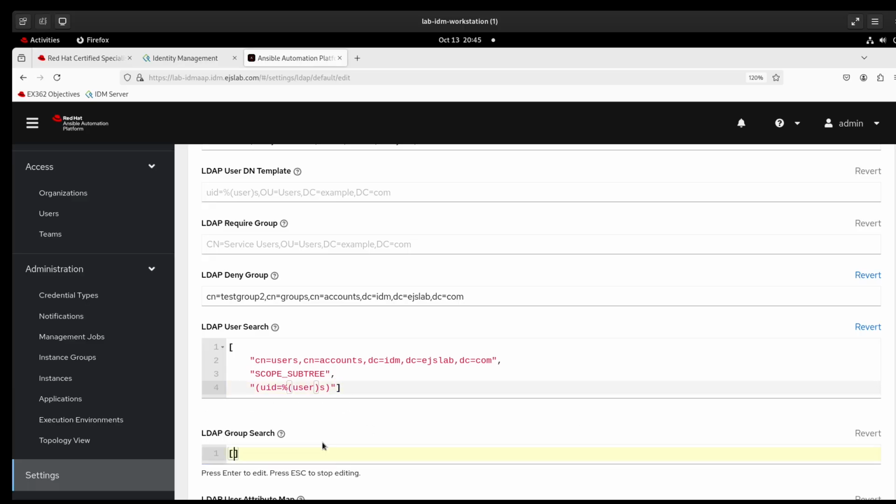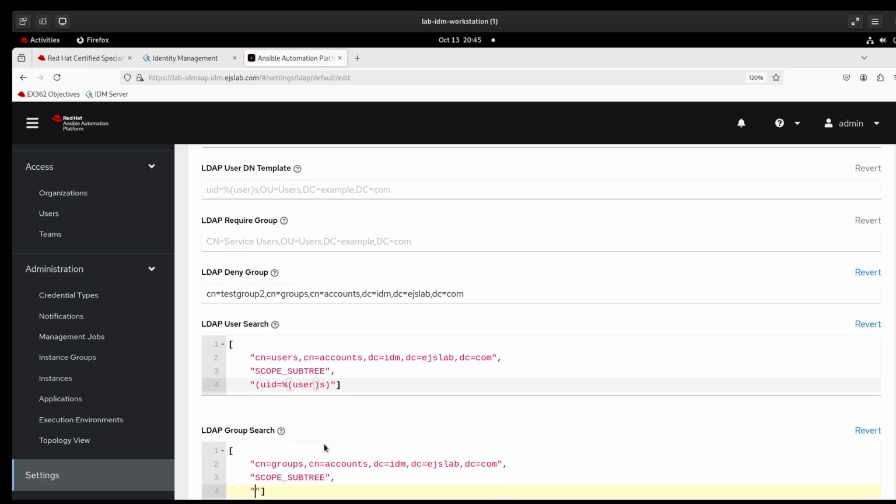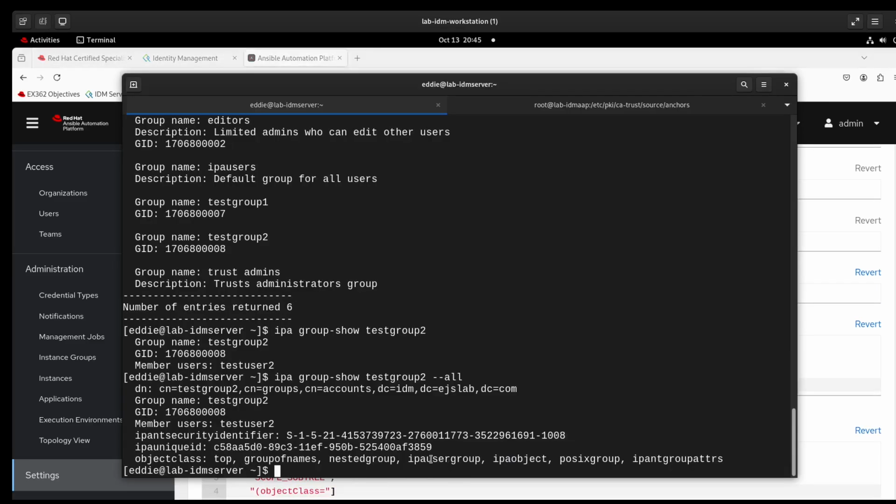All right, LDAP group search. We need to give it that because since we're using groups, that's going to be CN groups, CN accounts, DC IdM, DC EJS lab, DC com, scope subtree again. And this is going to look like a much more sane one. We're going to look for object class equals, and I believe it is IPA user group. Yep. I guess in theory, any of these could work, but we're going to be using this one.